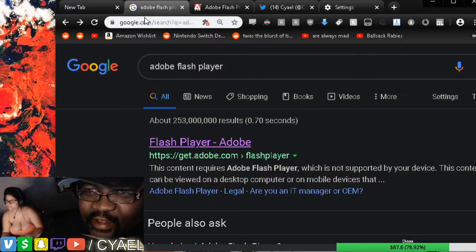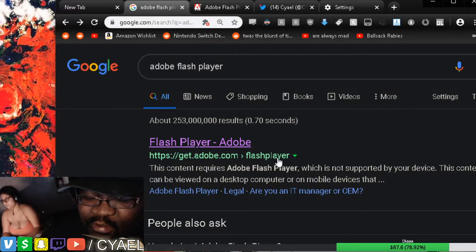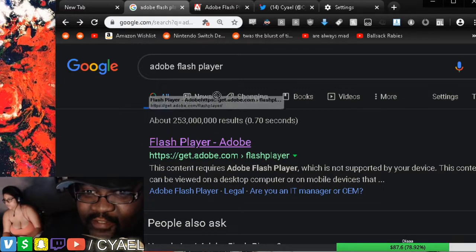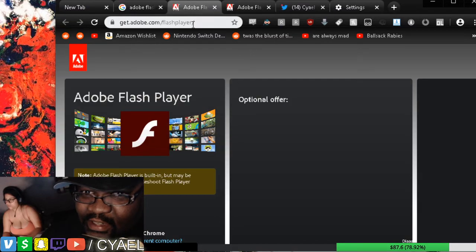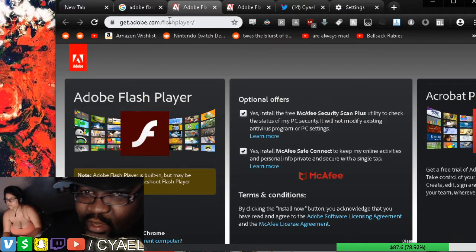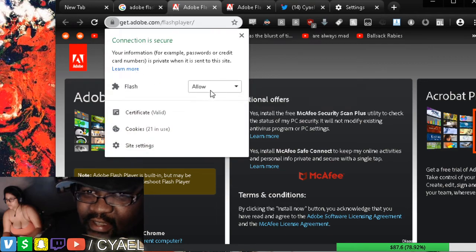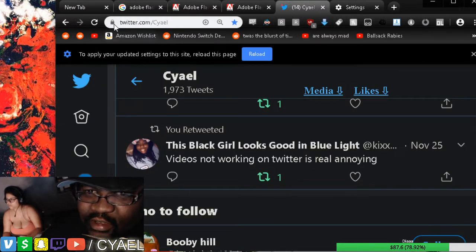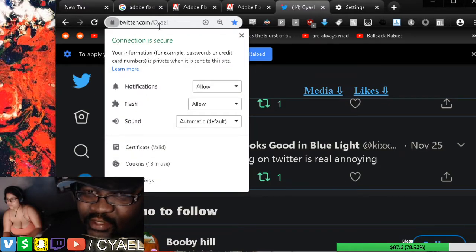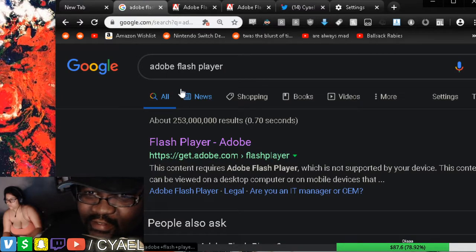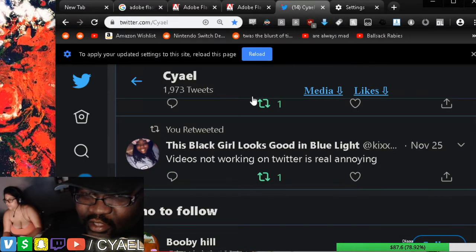So once again, very quickly, navigate to get.adobe.com/flashplayer. The link will be in the description. If your browser doesn't want to open the page, you're going to have to forcibly drag it into the tabs to get it to open. Okay? So once you get here, click the lock, set Flash to allow. After you've done that, go back to Twitter, click the lock, set Flash to allow. That's really it. Click the lock, set Flash to allow on the Flash website, click the lock, set Flash to allow on Twitter. And that's pretty much it.